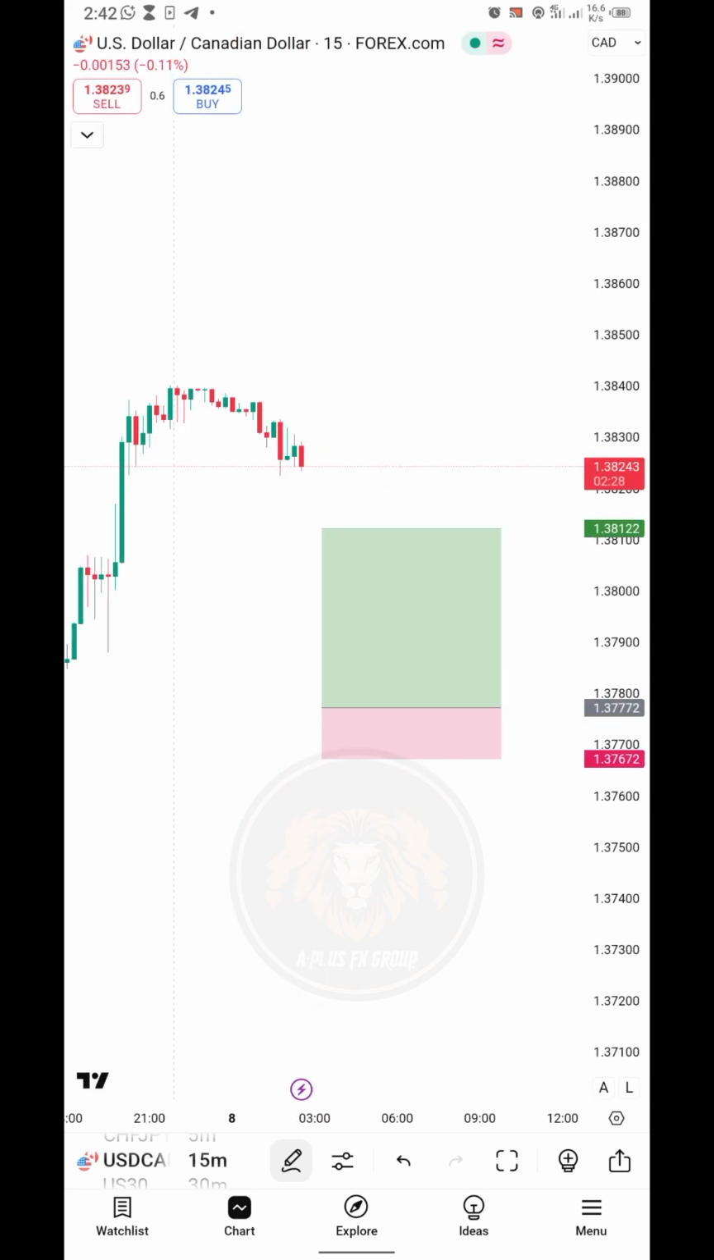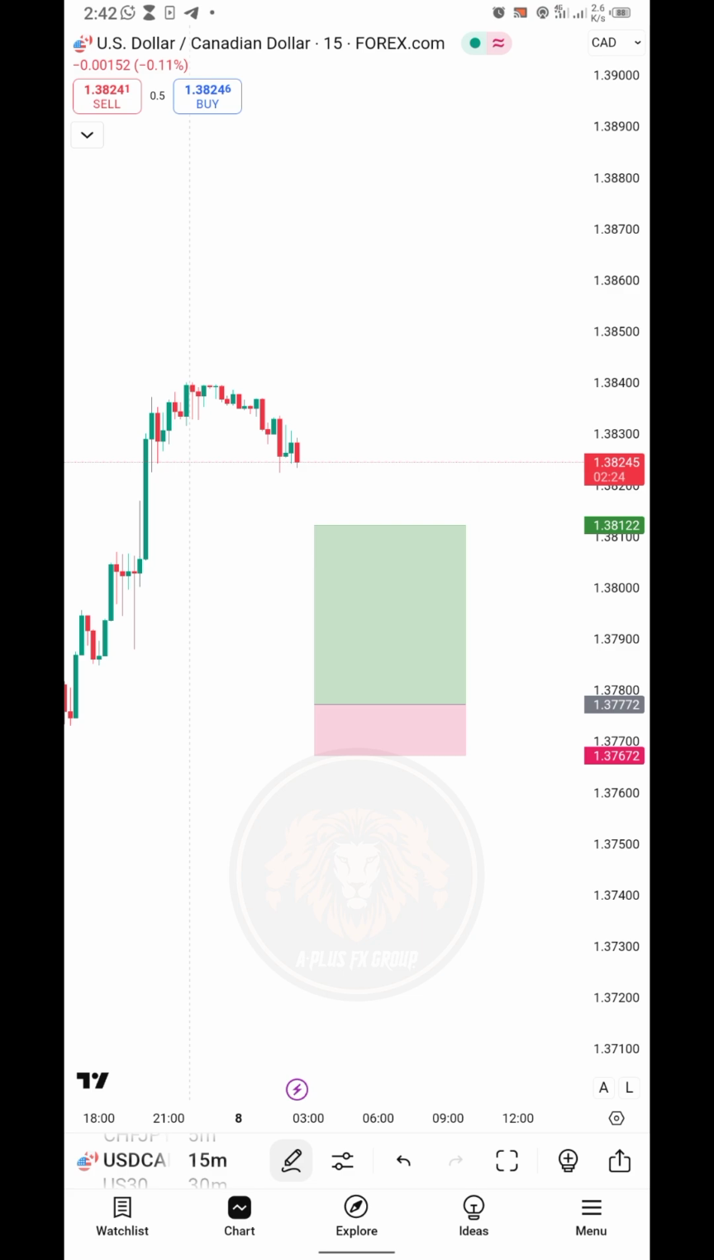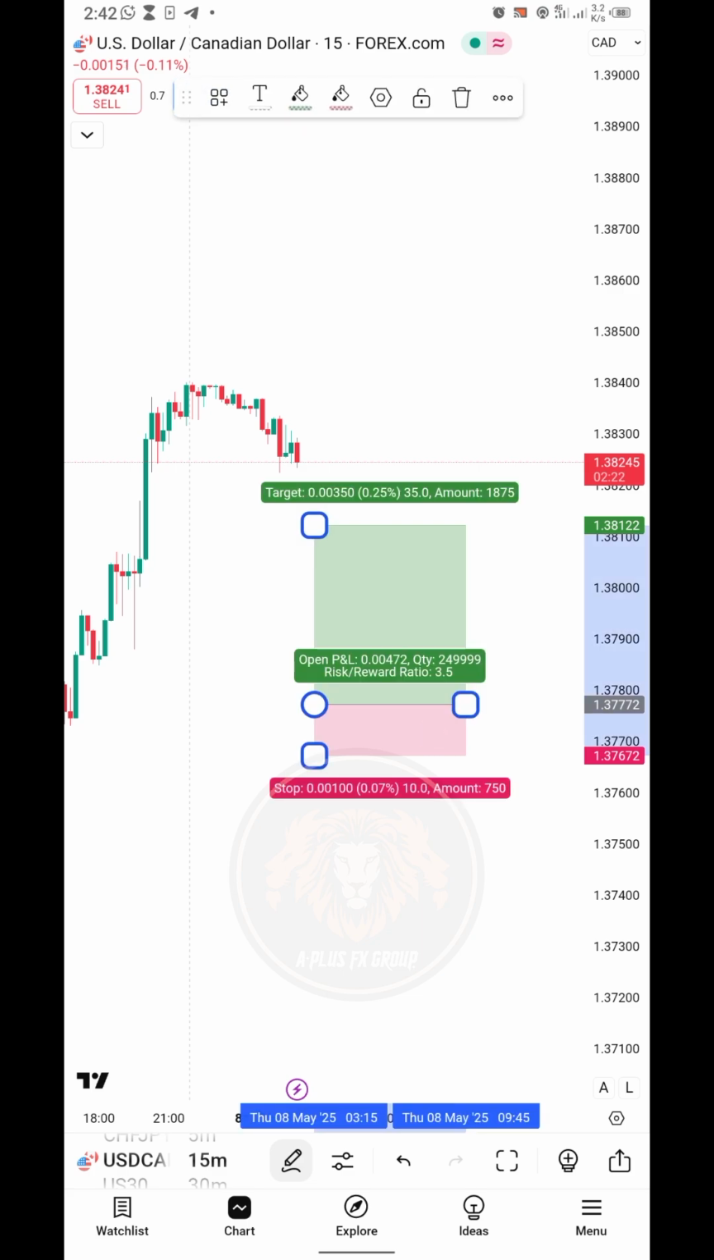So let's say now you want to enter a trade. What can you see here? This red box, what is it indicating? It is indicating your risk. This red box is indicating your risk, and this green box is indicating your profit.